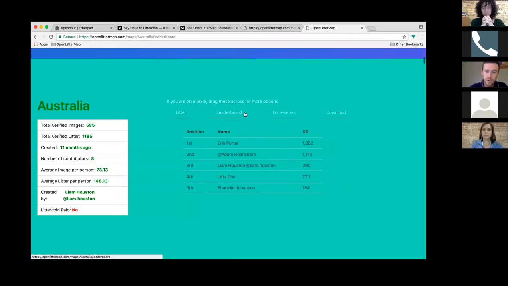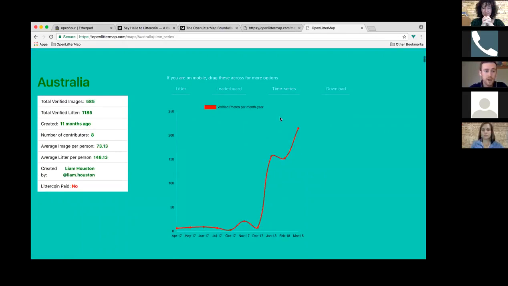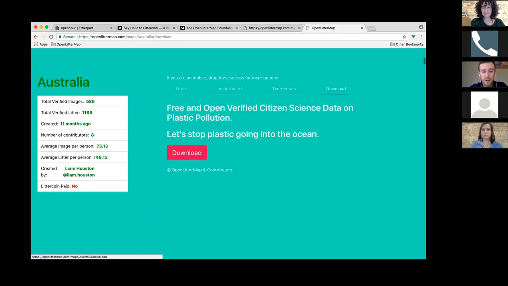There's a leaderboard at each location that you can compete in with either your name or your username. I suppose it's worth mentioning that when you first upload, by default, you're anonymous. And all data is also mapped by time. So these charts will just populate themselves dynamically. That's pretty handy. And most importantly, all of the data is completely free and open for anyone to download.